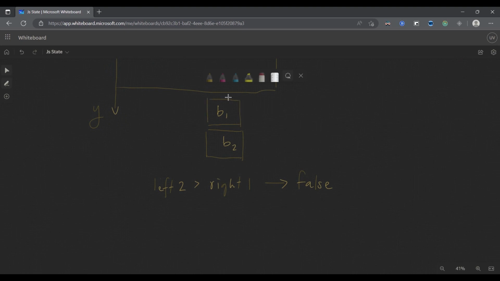Another condition is the top of box 2. I'm going to say top 2 is bigger than the bottom of box 1. In that case, there are no collisions.